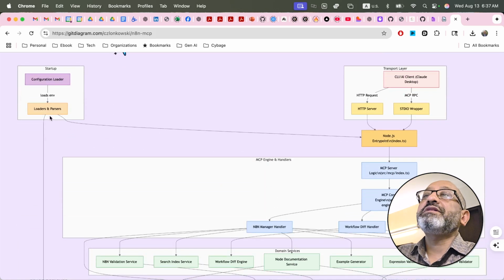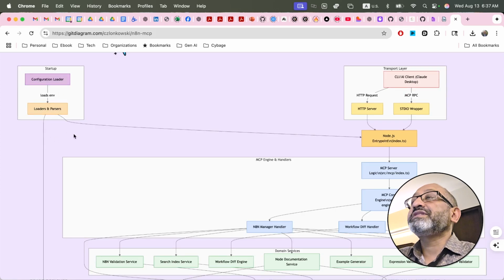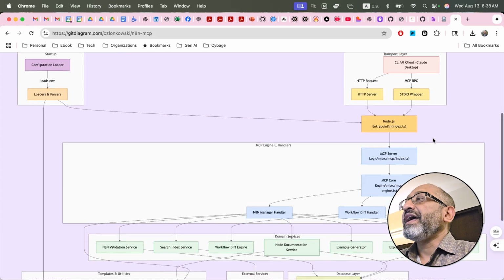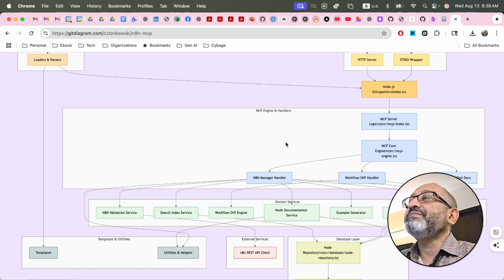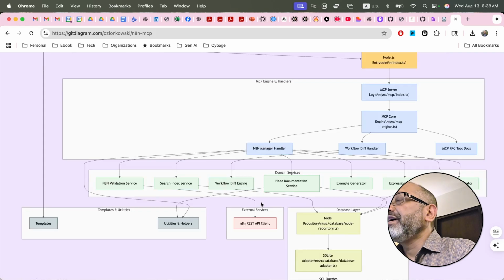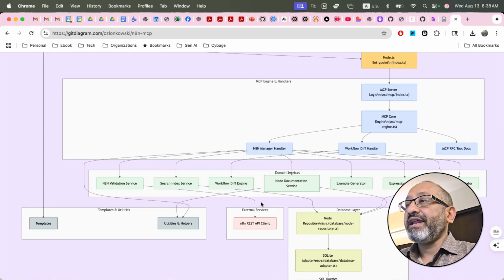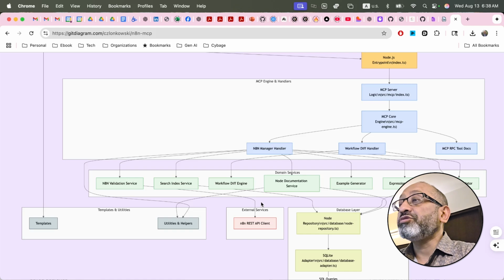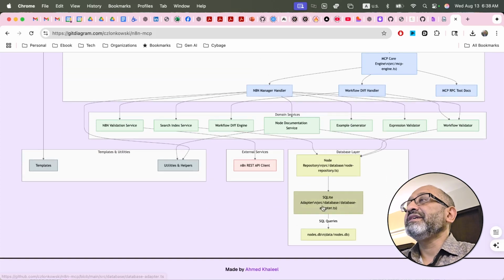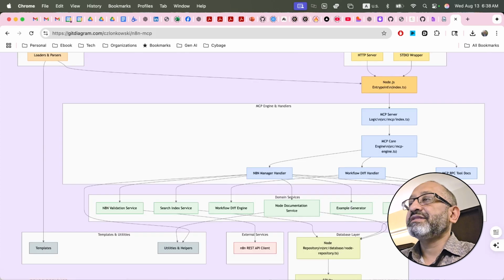See, it has a configuration loader. It loads the environment. And then there are loaders and parsers. Then you get the transport layer, HTTP request, MCP, RPCs, remote procedure calls. And then you start to see these things, and this is the main MCP engine and handlers. And of course, it uses all these services like n8n. What are the nodes they have? They validate all these nodes. They want to make sure that it reads the document before it creates those n8n workflow automations, and it calls some external services. And you can see it actually uses the Node.js framework.